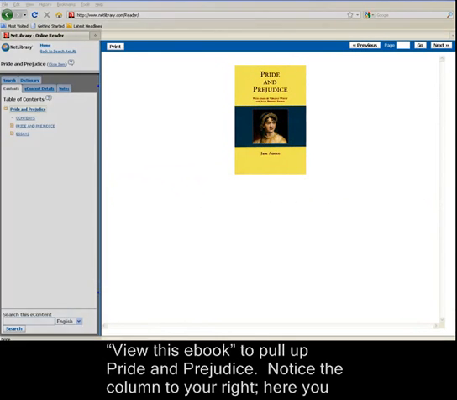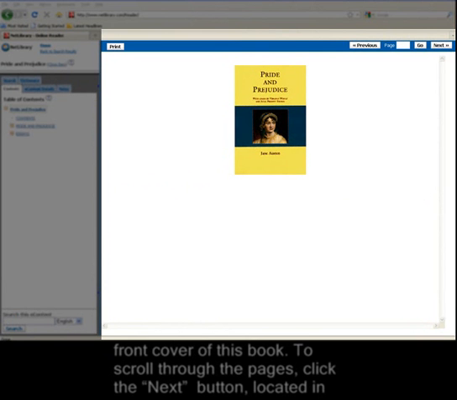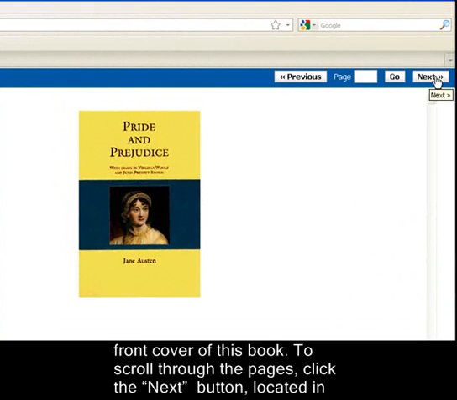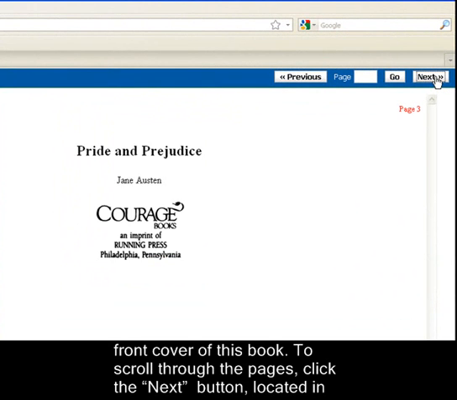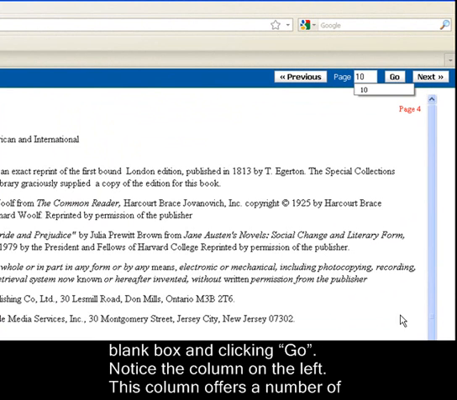Notice the column to your right. Here you will see the content of your electronic book. The first page is the digital image of the front cover of this book. To scroll through the pages, click the Next button, located in the upper right corner. You may also go to a specific page by typing in the page number in the blank box and clicking Go.